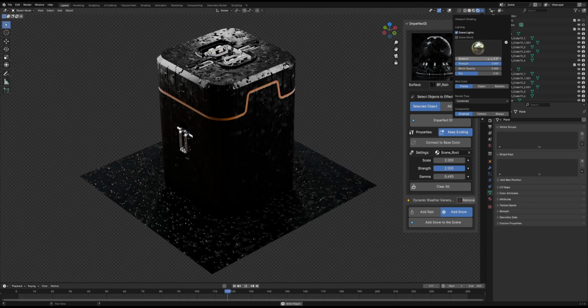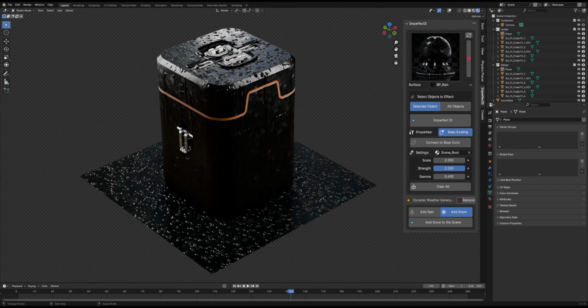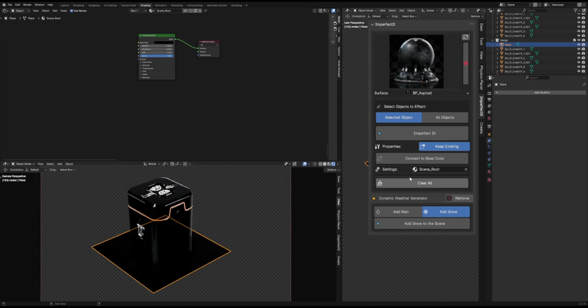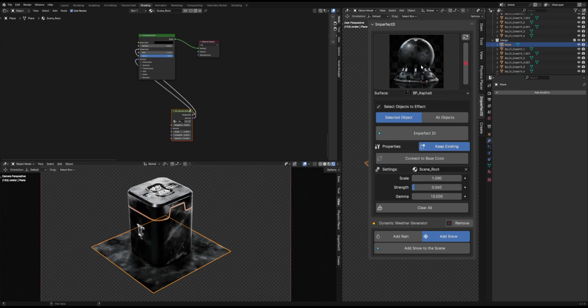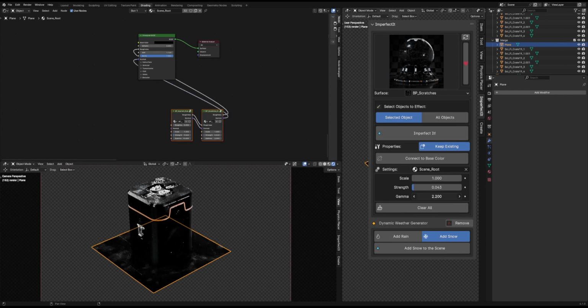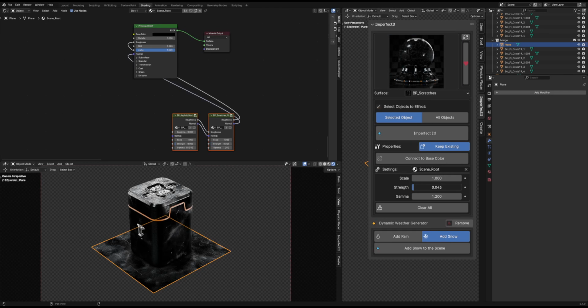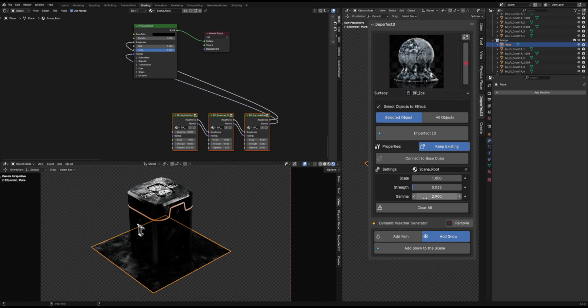ImperfectIt offers a comprehensive library with high-detailed imperfection materials to achieve hyper-realistic renders with just a few clicks. ImperfectIt preserves your existing materials and creates details on top of it.